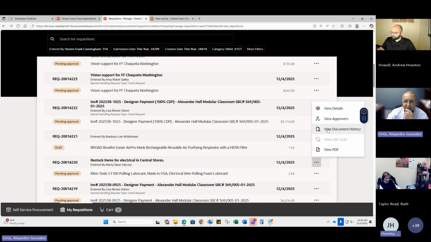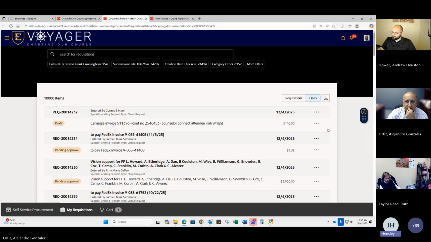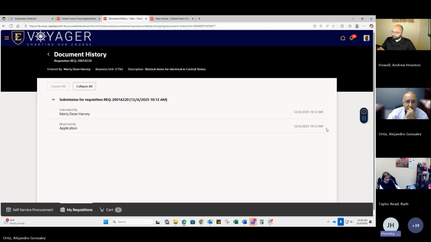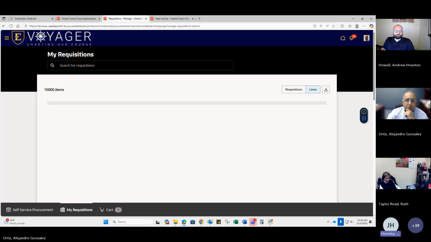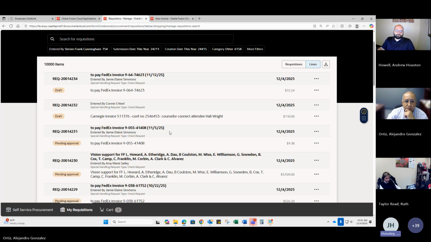And then view document history. Or view approvers, or no? No, do view document history. All right. So you can see submitted by and who it's gone to next. So it's just submitted, so it really hasn't gone far. But that's one way you can look at it to see where your requisition's sitting. If it's been out there for a few days and it's not been approved, that can tell you where it's at.